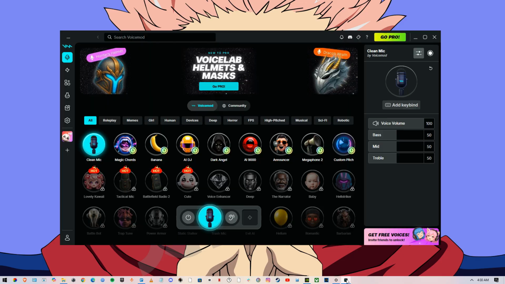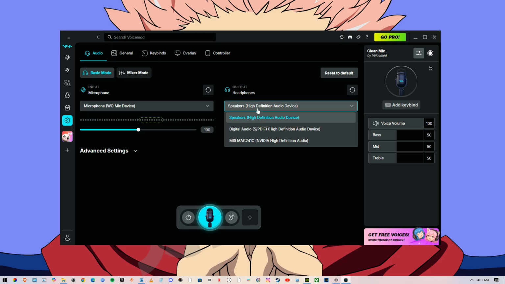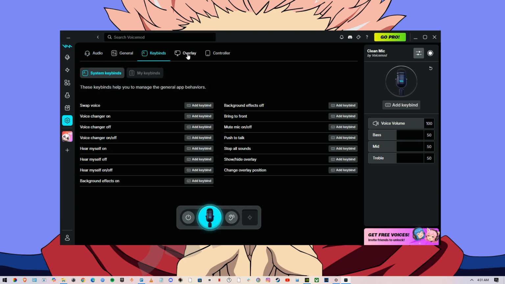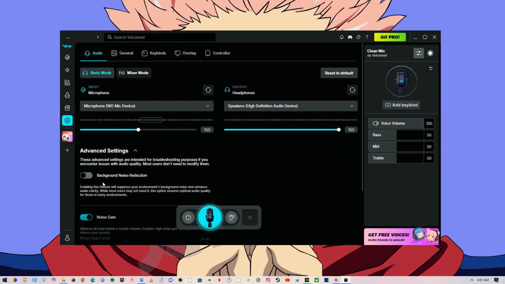First up, you need to open up Voicemod, and here as you can see, you just need to make sure that your microphone, these options are turned on, and after that you just need to go to settings. And just make sure that your microphone input is the microphone that you're using and your headphones are the actual headphones that you're using for sound. So just make sure you have these settings.